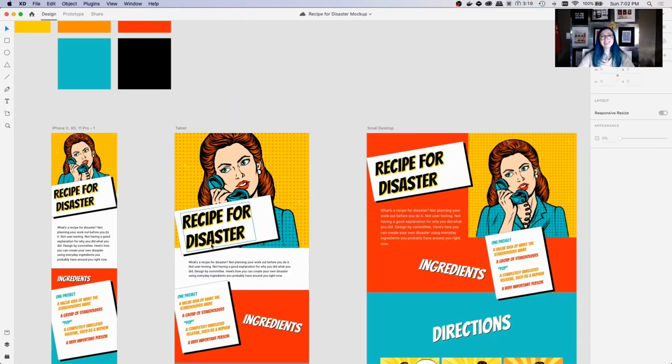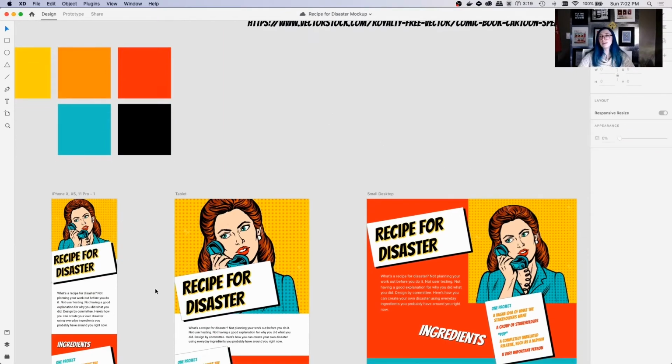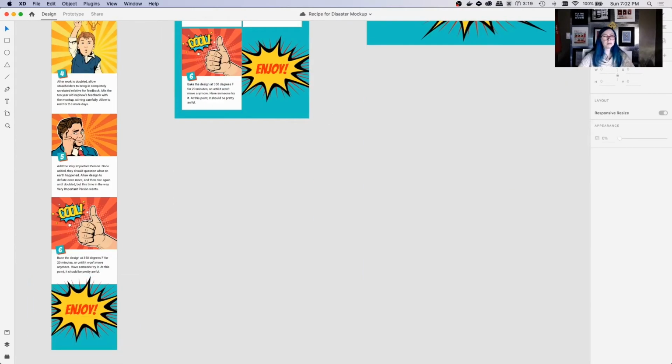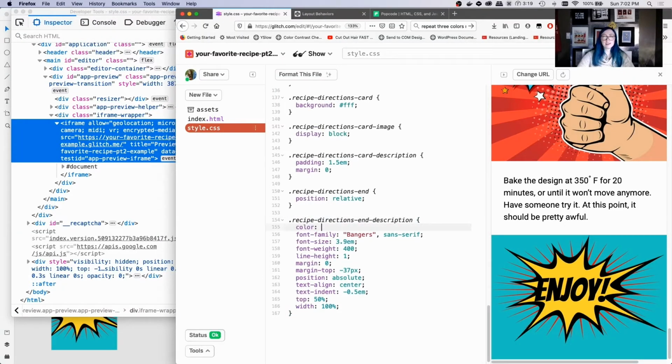Excellent. And we're going to grab this red here because it's red from the mockup. Oh, we're getting so close. This is looking so good. We're just going to set the color to that. Oh, we're so close here.